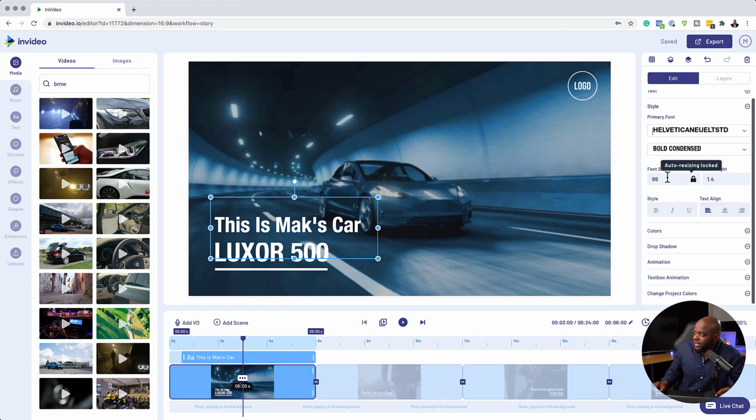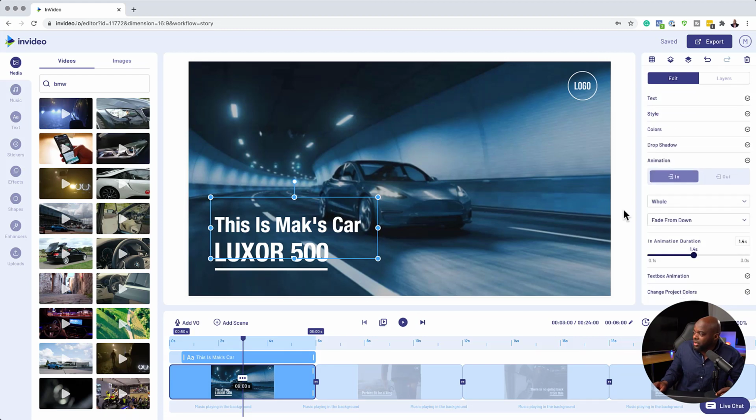I can also change the sizes here. I can make it bold. I can also align it to the center, left and right, and so on. Now here on the drop shadow, I can also go in and make changes to my drop shadow. And we also have animation here. So you can also adjust your animation duration. So let's say you want to set it to 1 second. You can always go ahead and do that here.